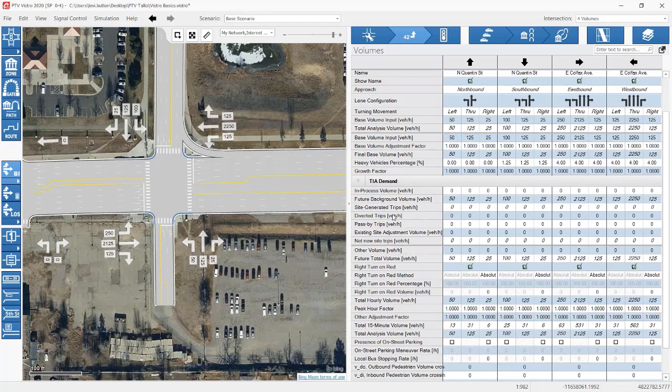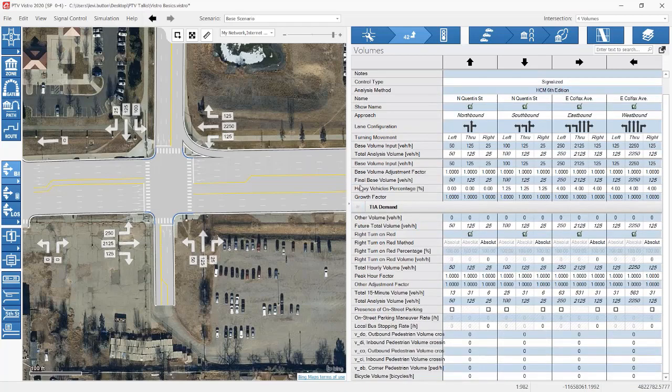Again, moving our way top down, the next step would be to add our TIA demand. But since we are modeling an existing condition for now, I'm just going to move past the TIA demand. I'm going to minimize it so that it's out of the way. We'll be covering TIA specifically in a future webinar.